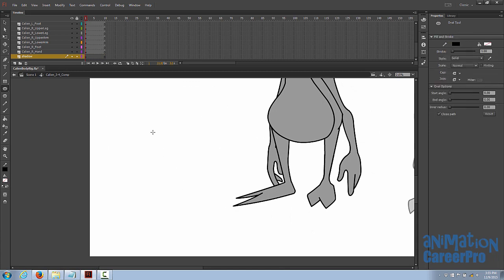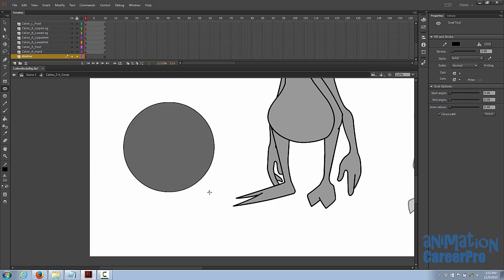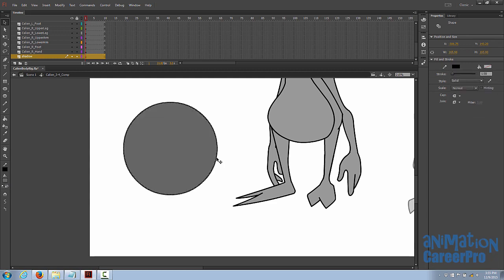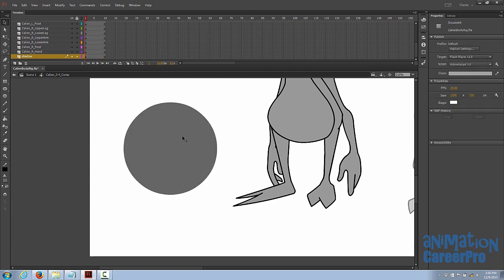Alright, so once we have our shadow layer, let's select the oval tool, and let's just make a perfect circle. So we're going to hold shift down and just drag out a circle, and you can see that it has this gray color because the fill color is gray. We have this outer line, so what we can do is select the outer line. We don't need the line for the shadow. We're just going to use the paint.